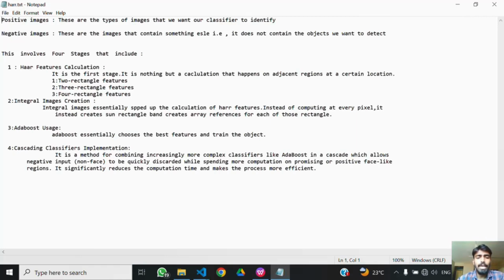It is a method for combining increasingly more complex classifiers like AdaBoost in a cascade, which allows the negatives, that is the non-faces, to be quickly discarded. As we discussed about the negative images, in this cascading classifier the negative input is discarded. Only what we want, the face, is taken, which reduces computation and time and makes the process more efficient.